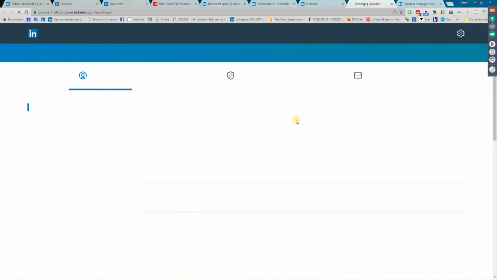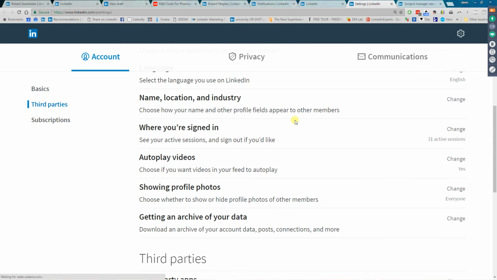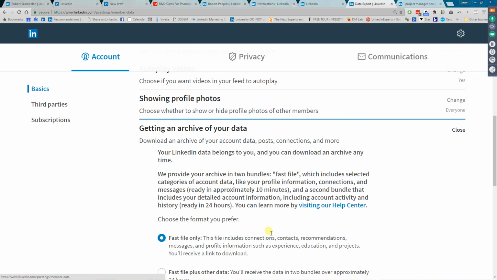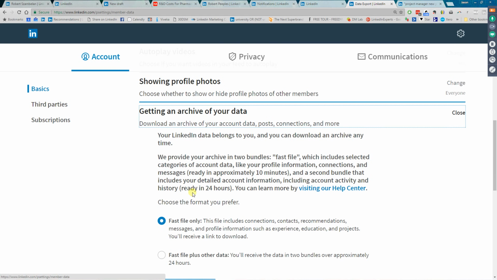in basics. Let's see if we can get that to show. Get an archive of your data. Click on that, and mine might show download still because I did this recently. No. And you've got a couple of options. Fast file will get you probably everything you need. It includes your connections, and let me show you what you get when you do that.